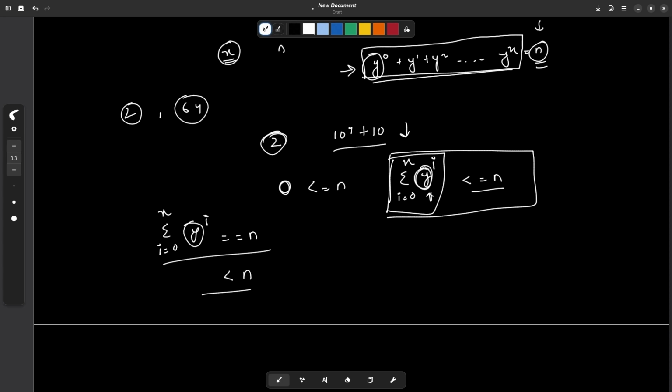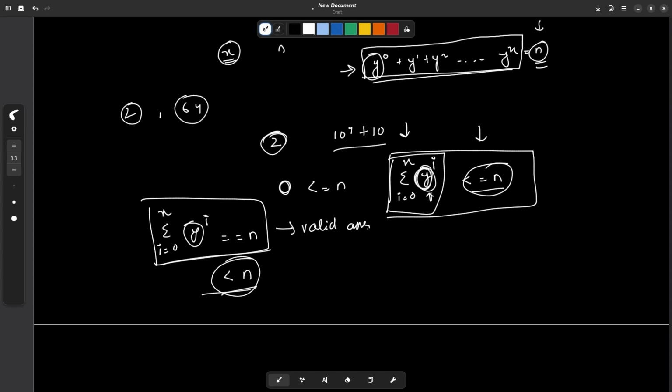I am going to find this value of y using binary search, and my condition of binary search is that I need to find a value such that the summation is less than or equal to n. At the end, the summation will be either equal to n or less than n, because that was my binary search condition. If it is equal to n, that means it is a valid answer, and I can just print yes. Otherwise, if after doing all the brute force I don't find an answer, my answer is going to be no.